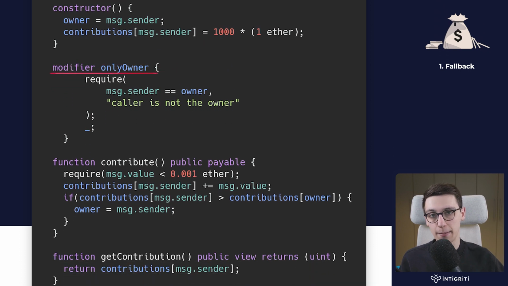Next up, we have a modifier onlyOwner. Now, modifiers define code that can be run before or after a function call. So for every function, we can say, hey, use this modifier, and then this code will be called before or after that function. In this case, it starts out with a require statement, and it requires that the message.sender, so the person making this call to a function, is equal to the owner. If that's not the case, the function is not going to execute and it's going to error out saying that the caller is not the owner.